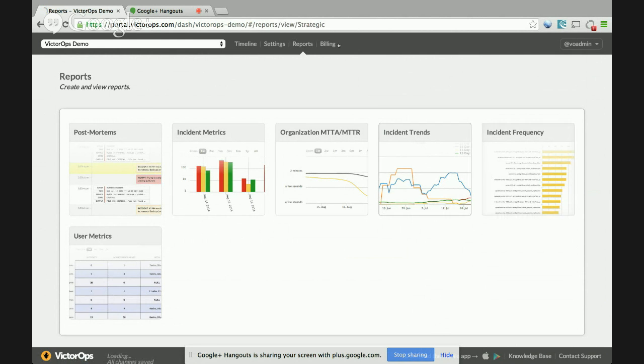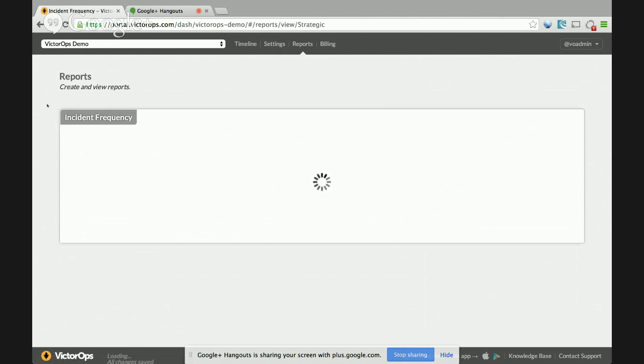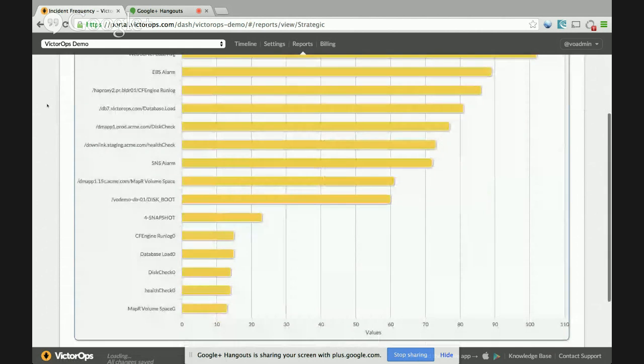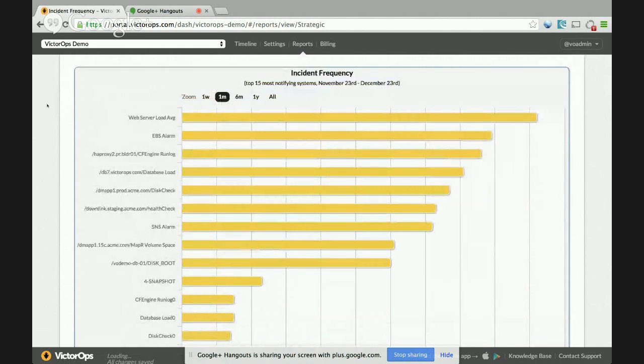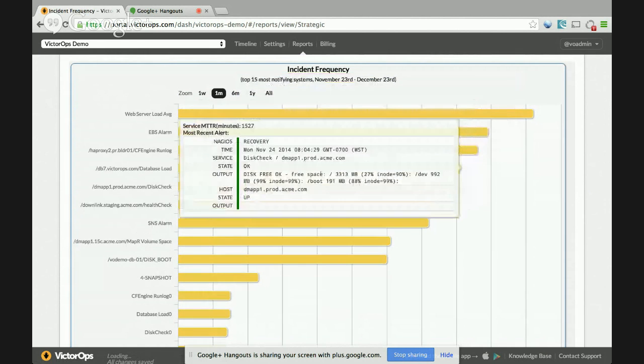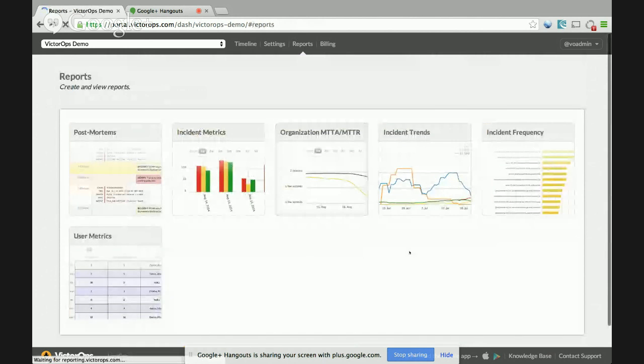Clicking in on the incident frequency, you will see that we have all of the different entities broken down, and then how often they are creating incidents. This way, you can get a good view into what's being the noisiest and what you might need to tweak at your next on-call handoff meeting. Scrolling over them will bring up the last thing so you know exactly what you're looking at there.